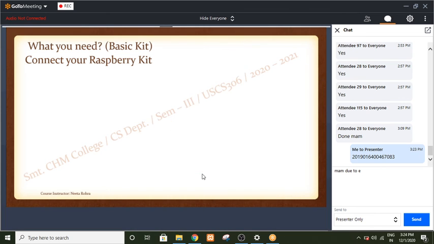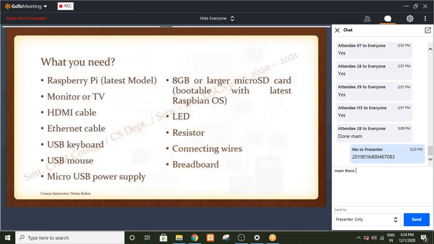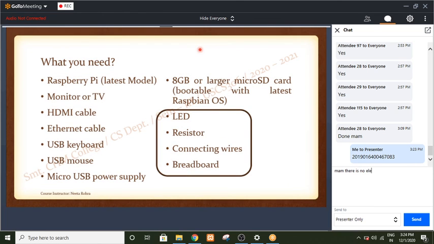This is your basic connections. You can take these screenshots while explanation only for this practical. So take the screenshot of the aim of the practical, that is the 8th practical, Node-RED, connect LED to your Internet of Things. Again, I'll require this basic configuration, extra components apart from your basic ones. Click the screenshot for this.